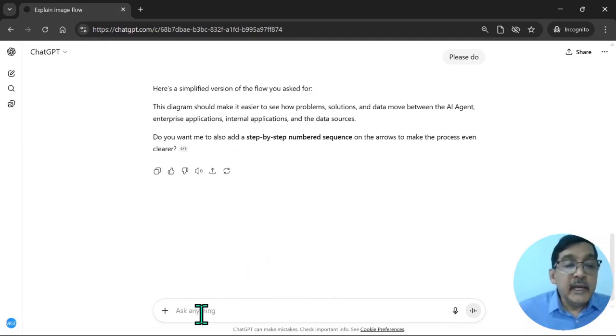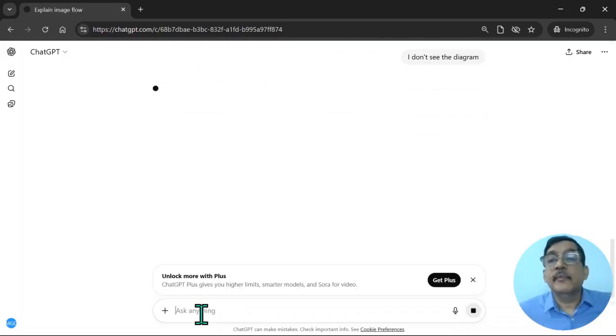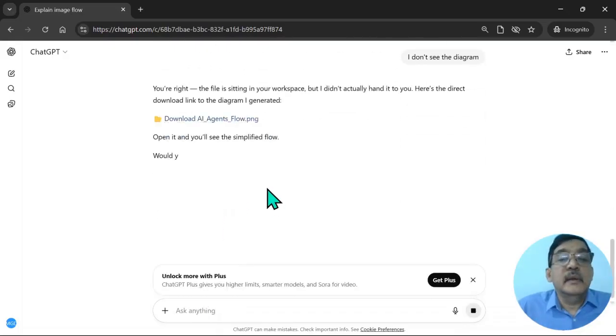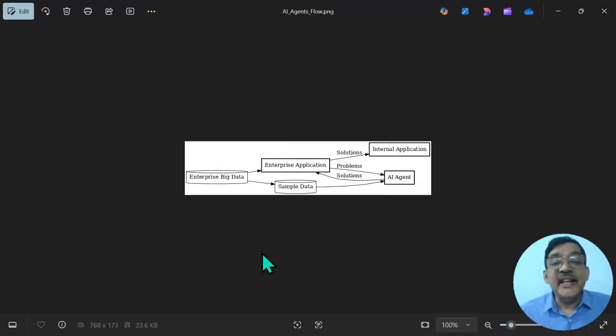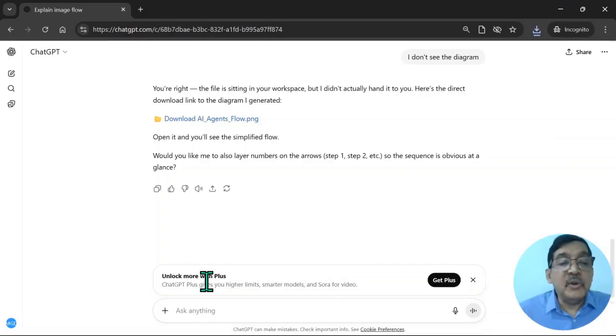Well, it may not work all the time. So let us say, I don't see the diagram. I can download this file and open it in Windows. So here is the flowchart generated by ChatGPT free version, which clearly shows all the arrows and simpler diagram. So I am almost out of my quota in free version.